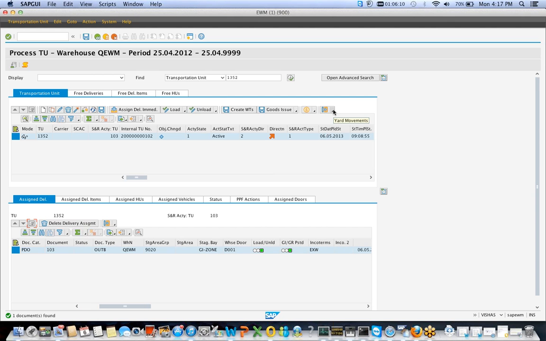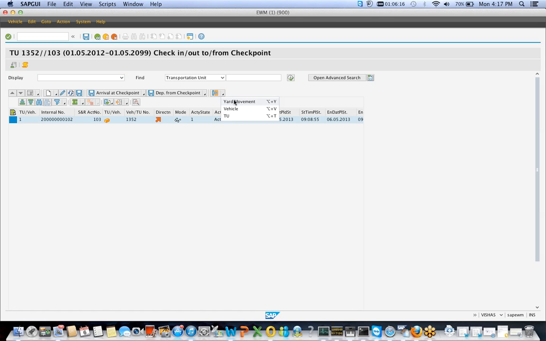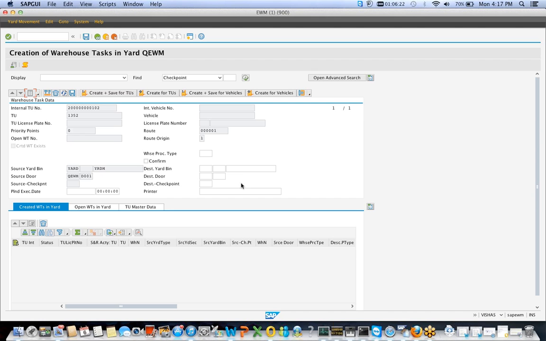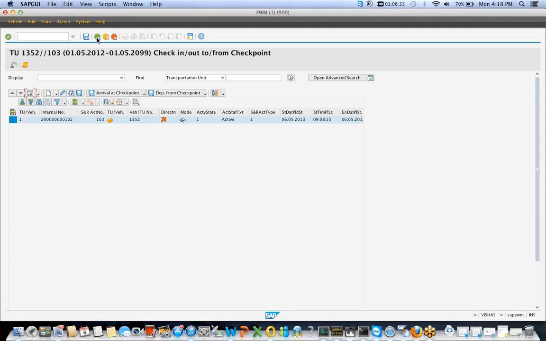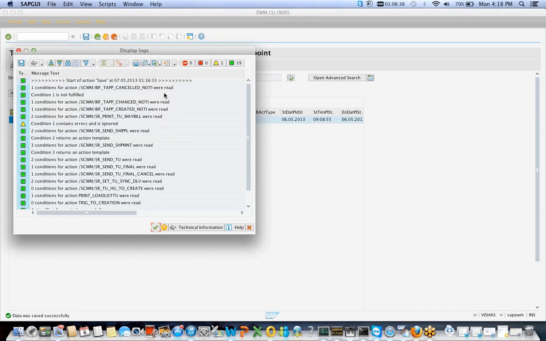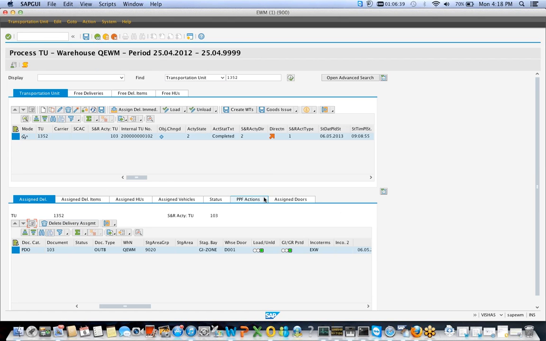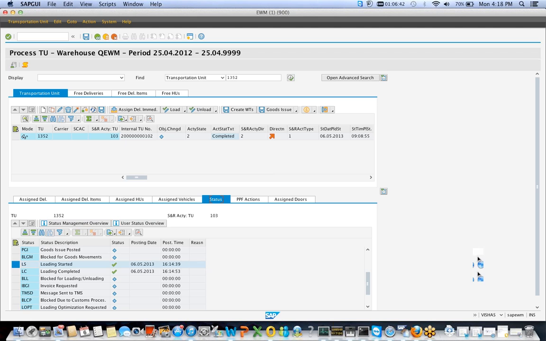Now what will I do? I have to depart this truck from my warehouse. First I have to free my door and move it back to the checkpoint. This has been departed. Now my TU has been completed. We can again see our status. This PGI has been done. It has been departed from the checkpoint at this point.